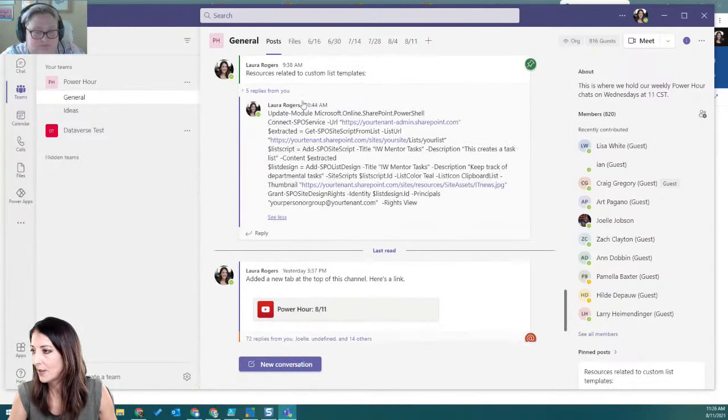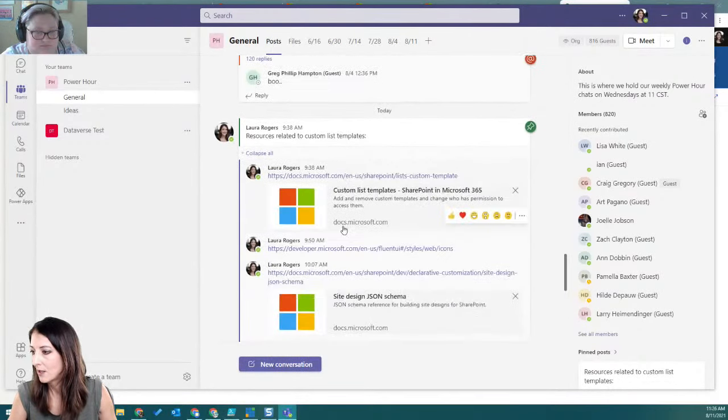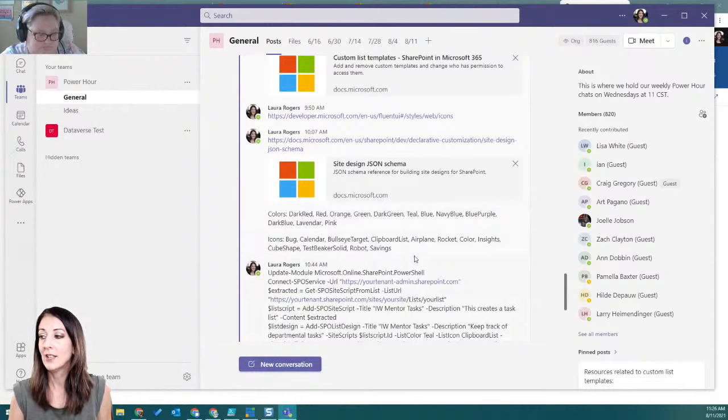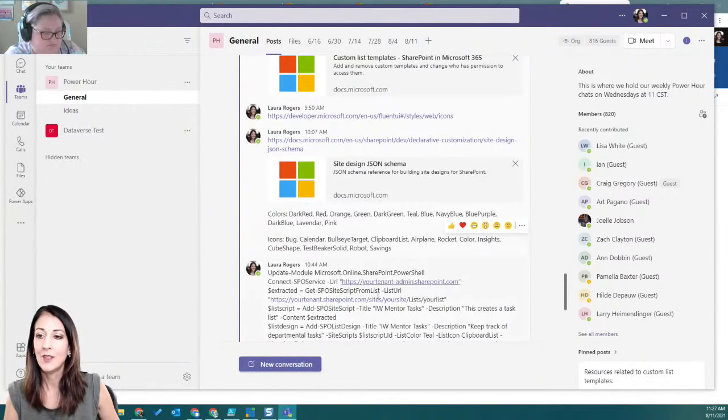So there's the script right here that I posted. And here we go, the colors. So they're right here: dark red, red, orange, green, dark green, teal. So it's just a very small subset of colors you can pick from when you're typing the color name in the script. And then the icons, it seems like it's a very small list of icons: robot, calendar, clipboard list, airplane, rocket, stuff like that. So that is where that is too. And then there's the script that I used, and I put your tenant in here instead of IW Mentor.